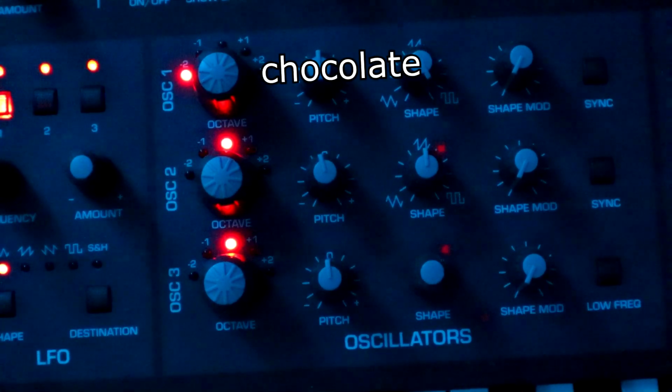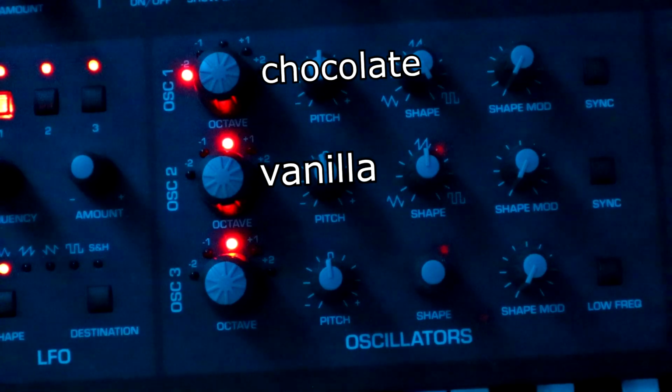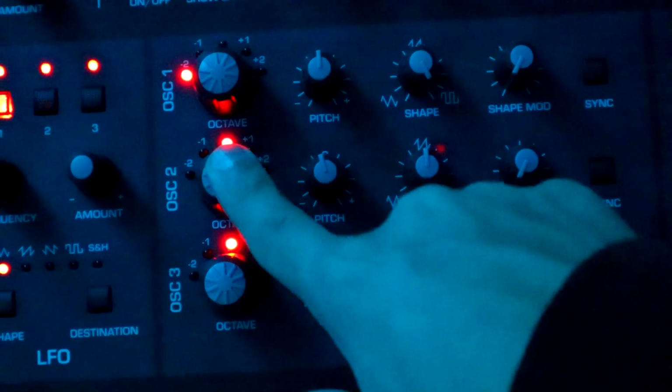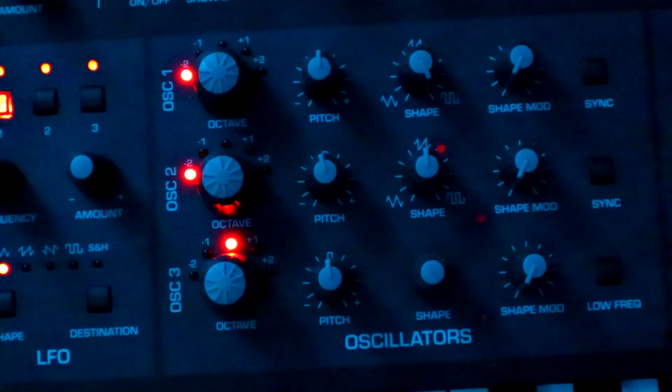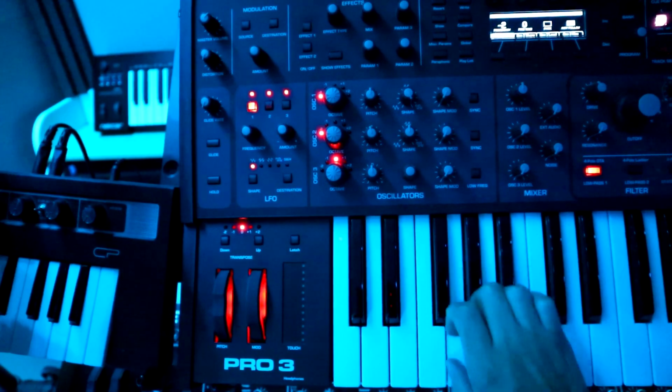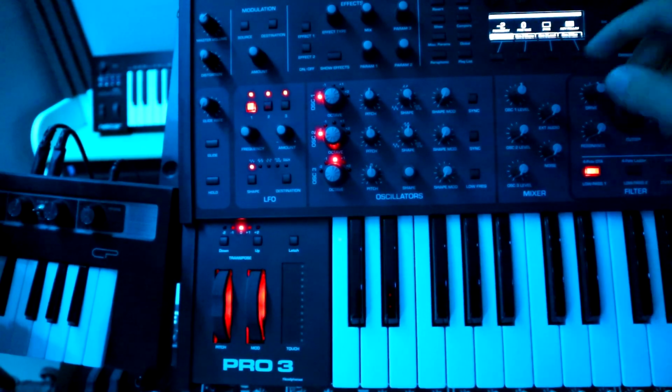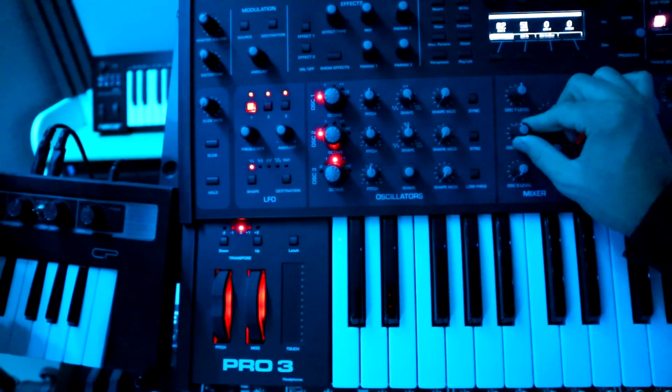Now it's time to add that second layer of cake, another oscillator. So this one, oscillator 2, I'm going to turn down 2 octaves again. And I can play the keyboard. It's not going to sound any different. Why? Because we didn't turn the level up. So let's put oscillator 2 up.